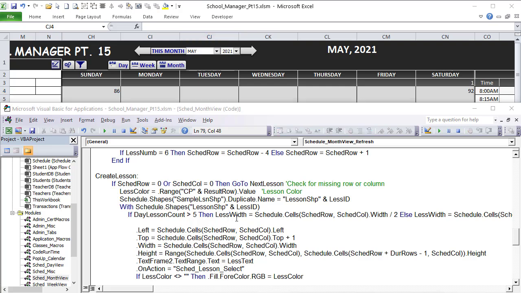Now that we've got the width set out, I want to determine the left position. We can do that based on the lesson number. If the lesson number is greater than 5, remember we're looping through the lessons, 1 through 4 on the left side, 5 on the right side.